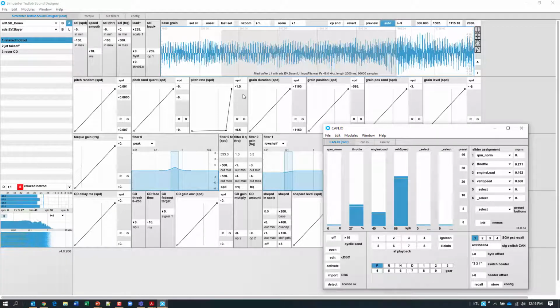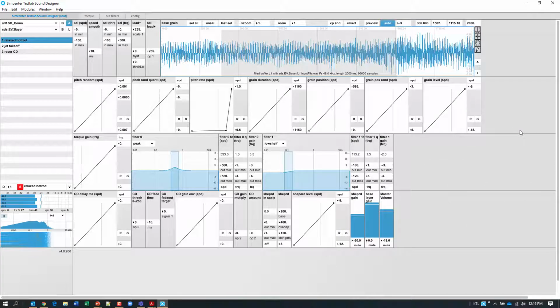So I can create a knee in this curve where I really have a non-linear change, in this case pitch, but it could be anything, the position of the grain, the duration, etc., and really affect my sound. We also have some different layers and their individual levels. We'll go over that in the next section here. And this is just to give you a little bit of an idea how we create a brand new sound starting with a sound sample and map it to vehicle parameters.